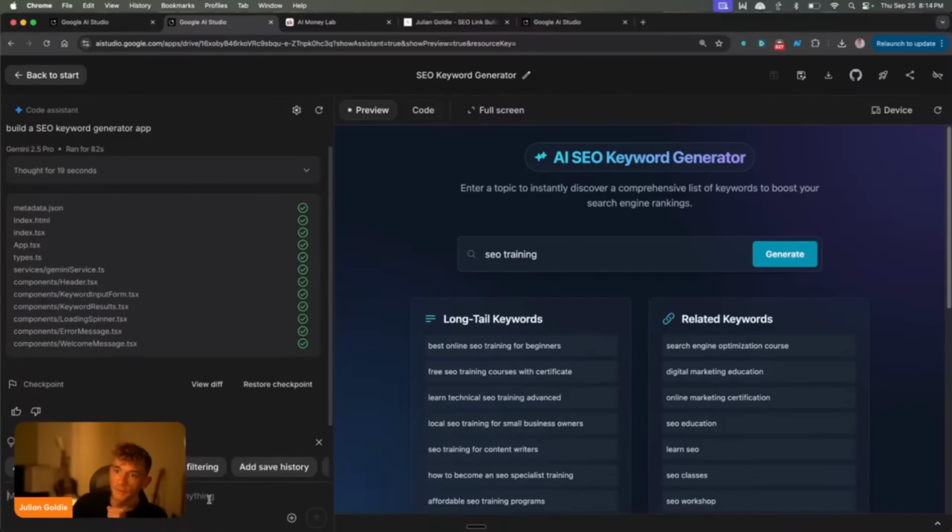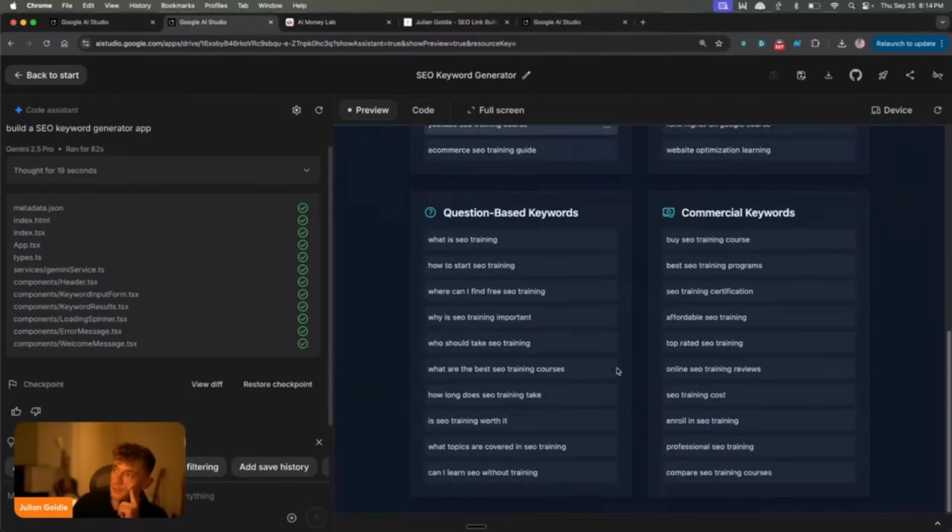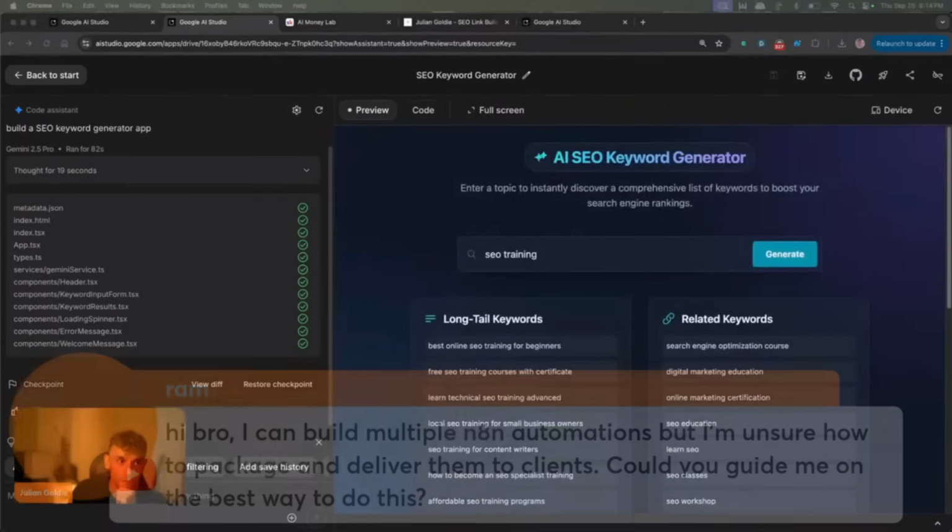And if you don't like it, you can just make any changes over here. But for a quick tool that you've built for free, not bad at all, is it? Not bad at all. Even the UI is probably nicer than most keyword tools, to be honest with you.